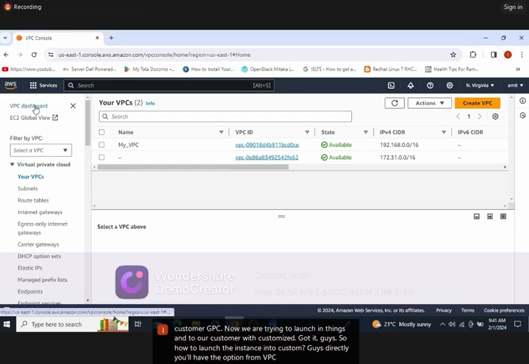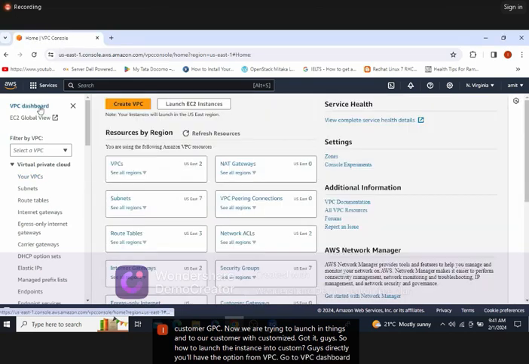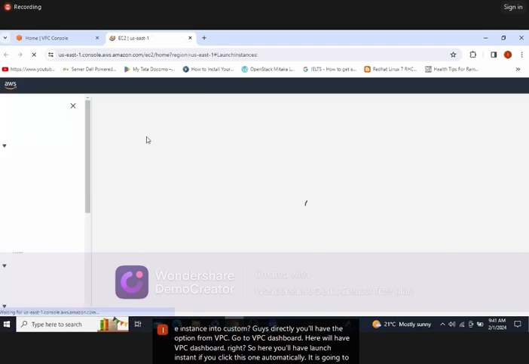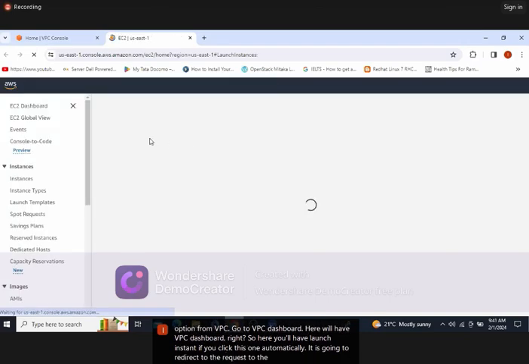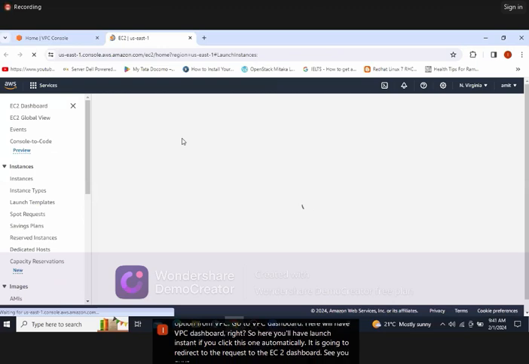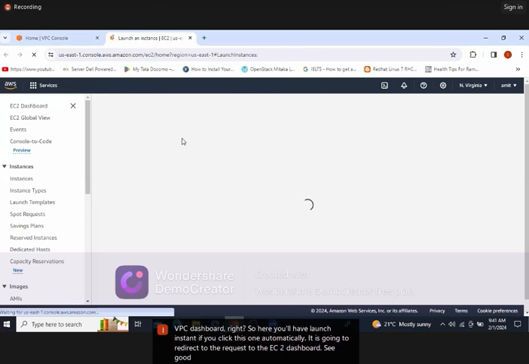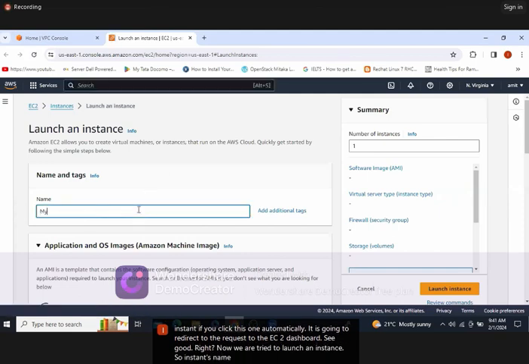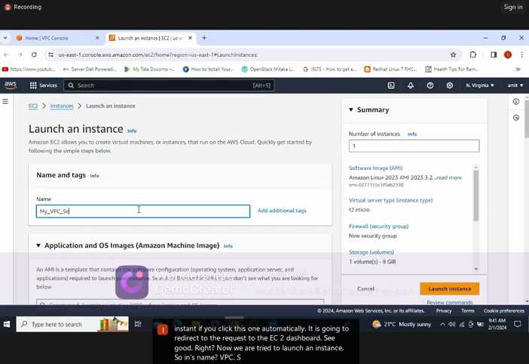You go to the VPC dashboard. Here you'll have the VPC dashboard, right? So here we'll have launch instance. If you click this one, it automatically redirects the request to the EC2 dashboard. Now we are trying to launch the instance. So instance name: my VPC server.